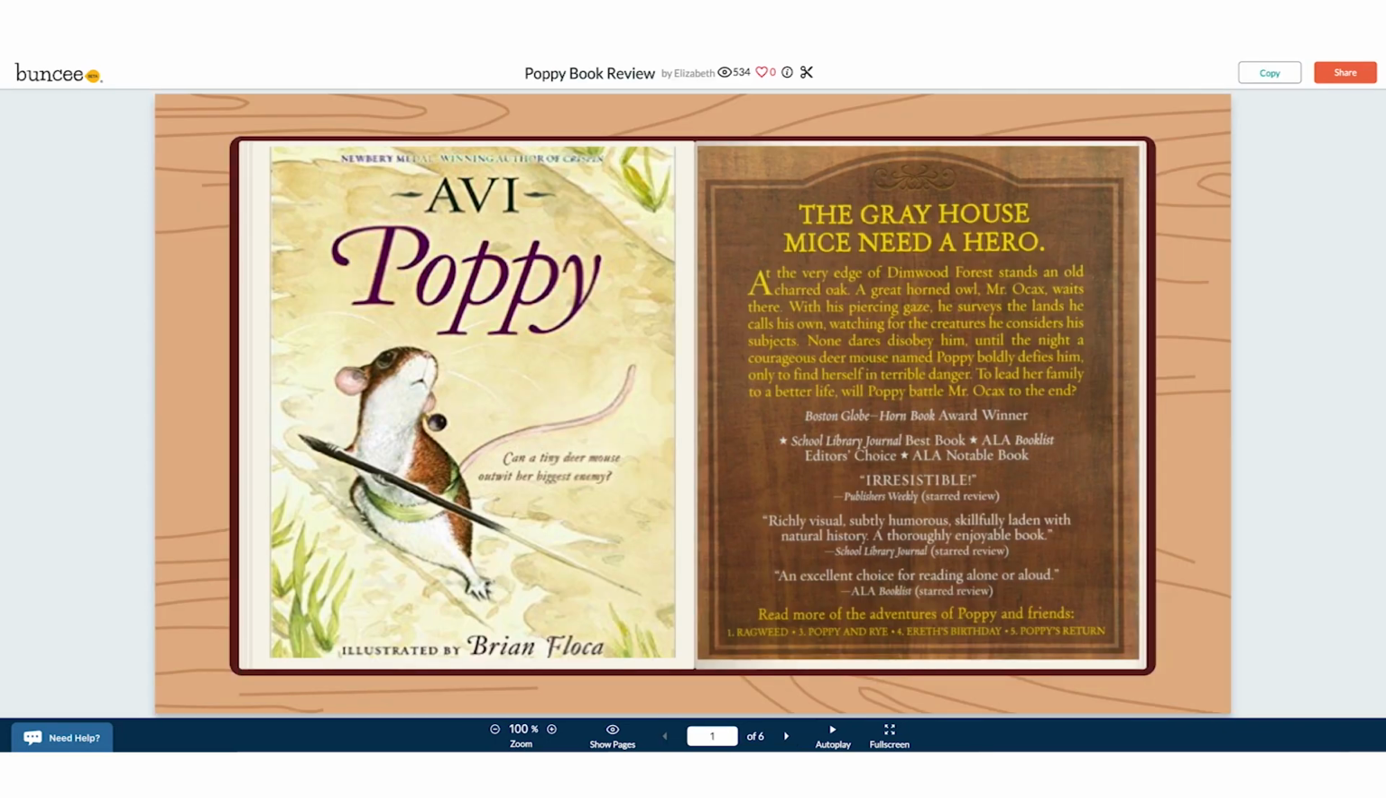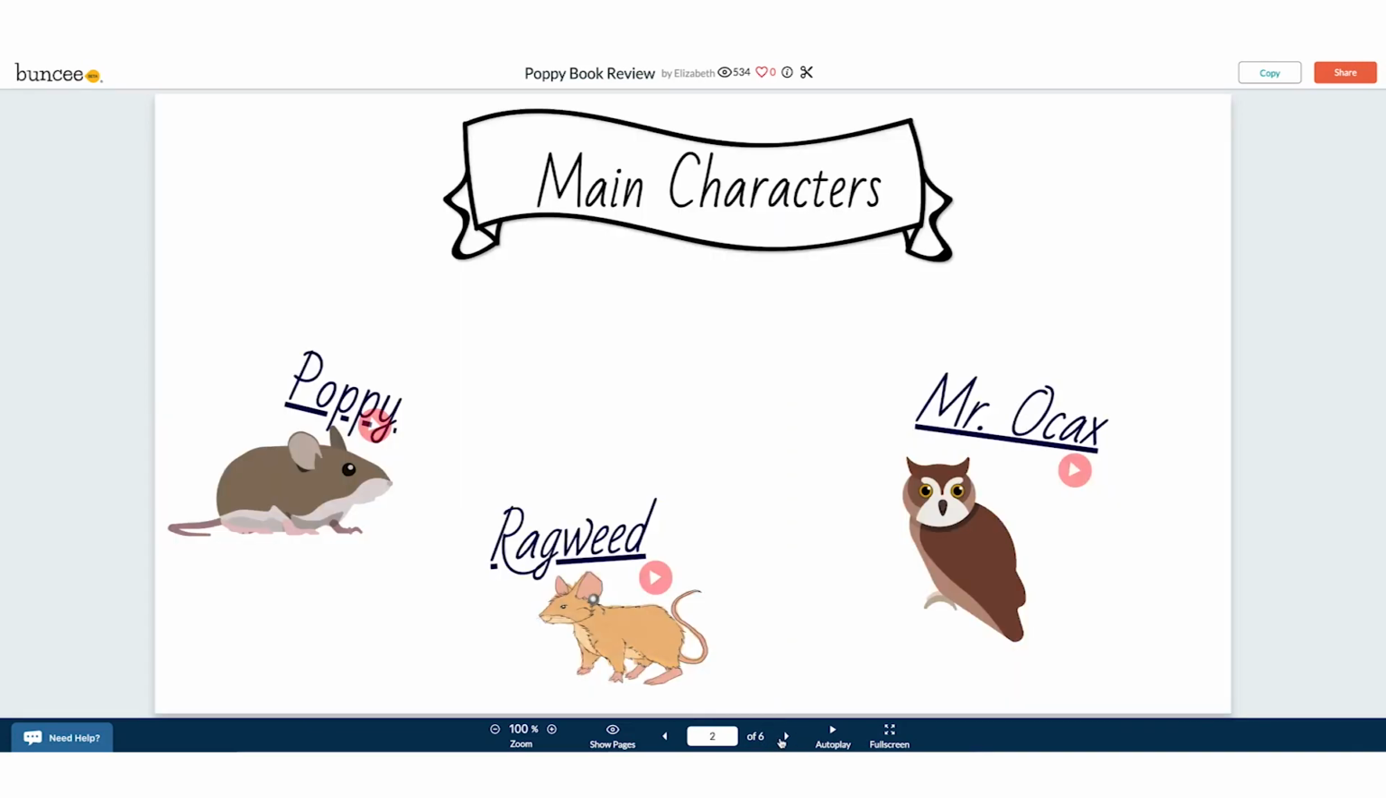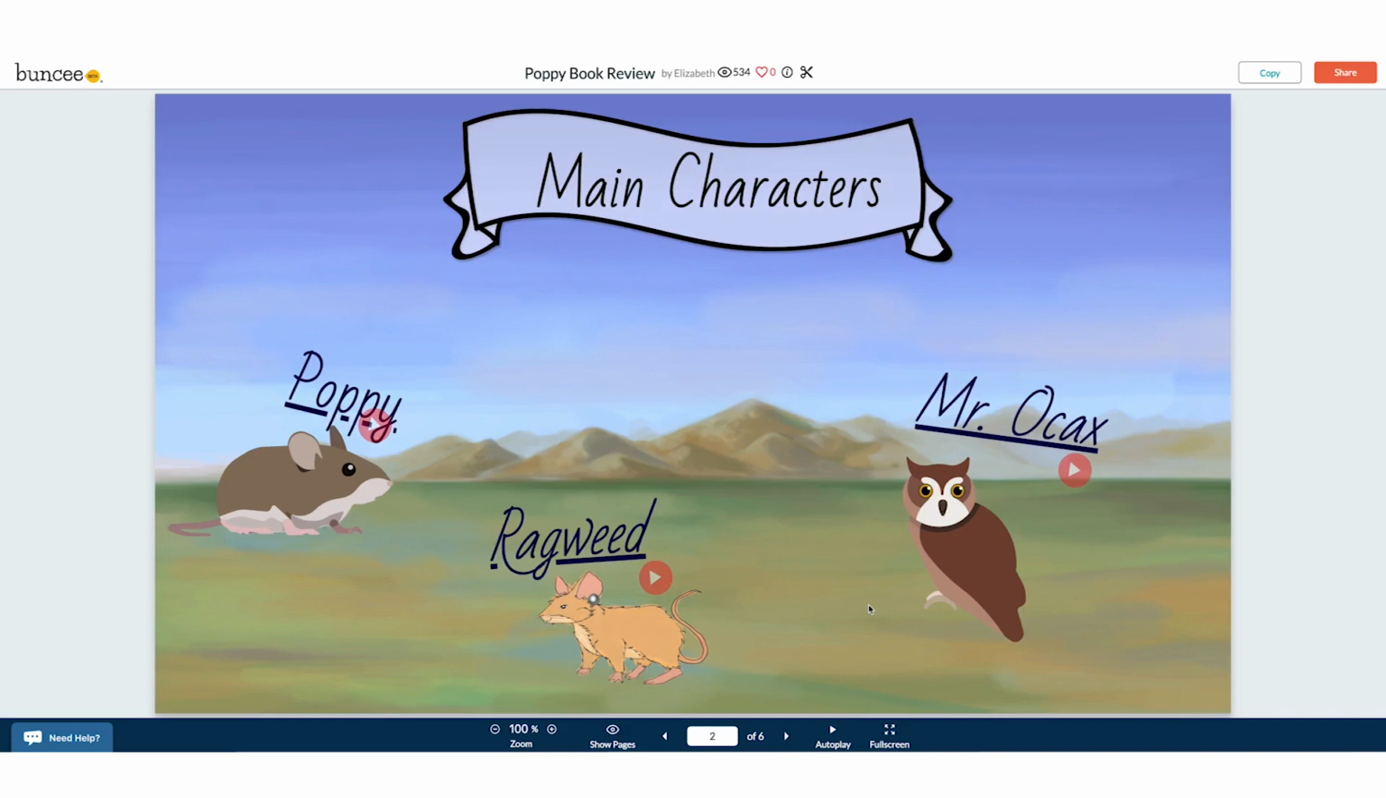Our first example is from an elementary school student. It's a book report, and as you can see, she's used some of Buncee's many stickers and animations to represent the main characters in this book. She's also attached her own audio to these stickers.